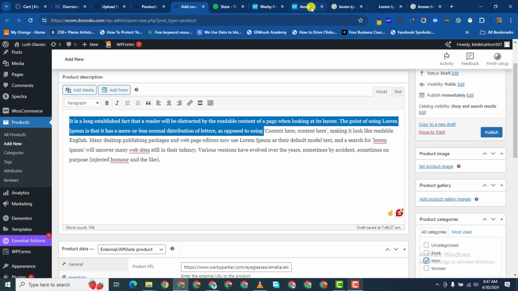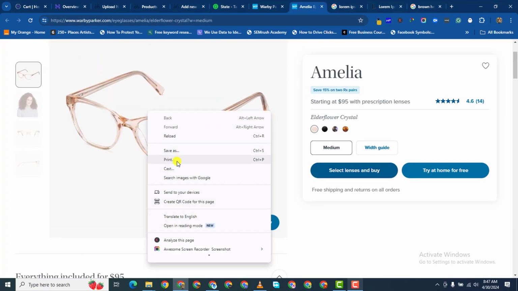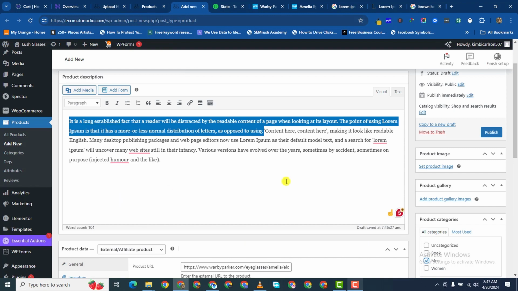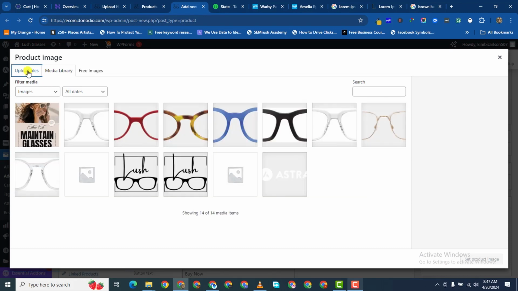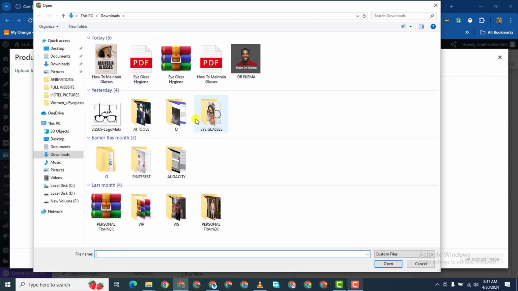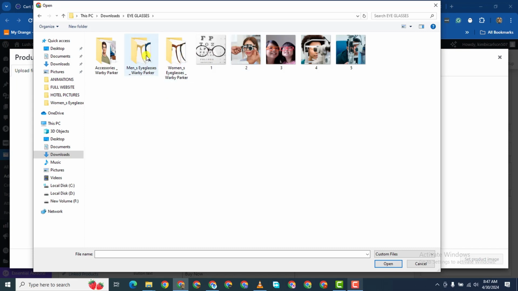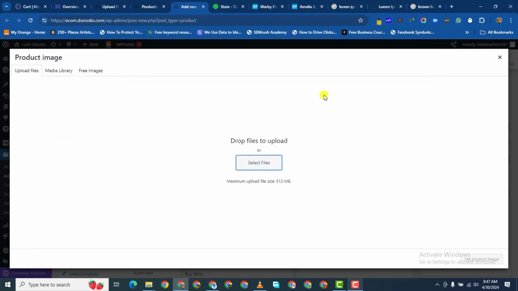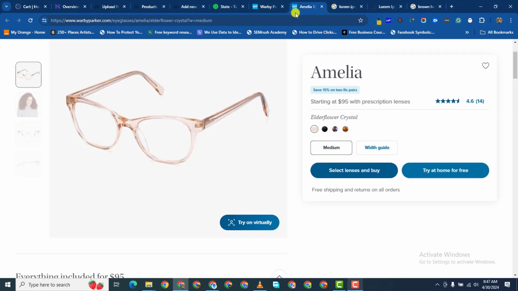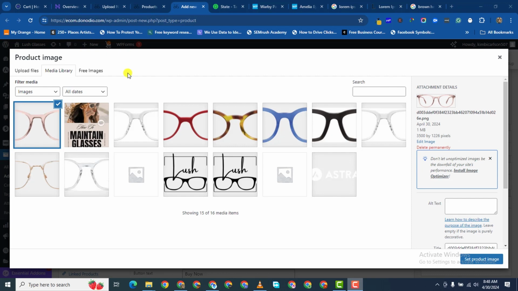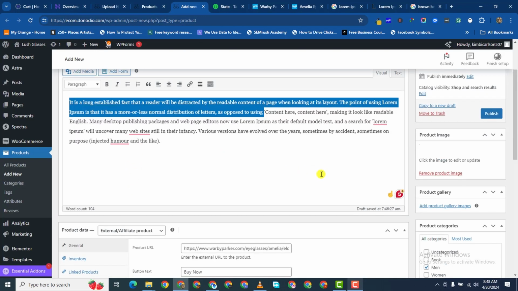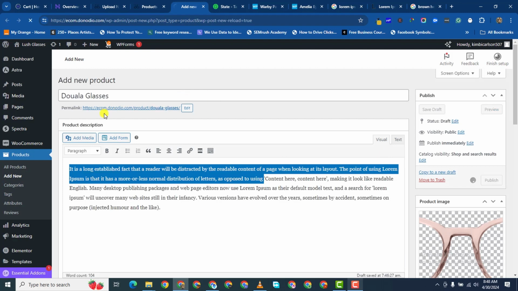And the image, you simply download the image for the product and you use it there. In this case, I'll use another image since I can't download that one. I'm going to select an image from my system. It looks similar to what we have here. It's uploading. So the image has uploaded. I'll add it here. And then I'm going to publish.